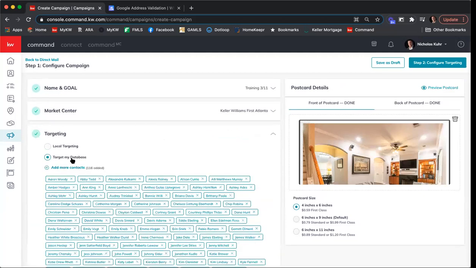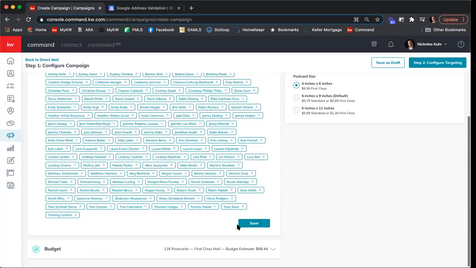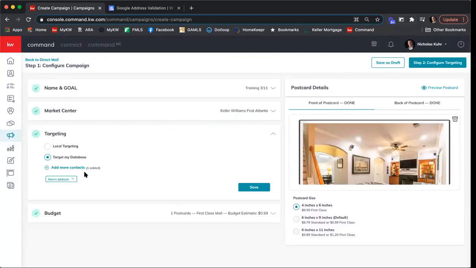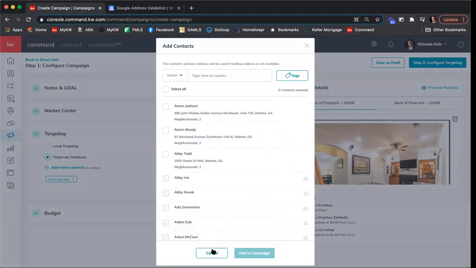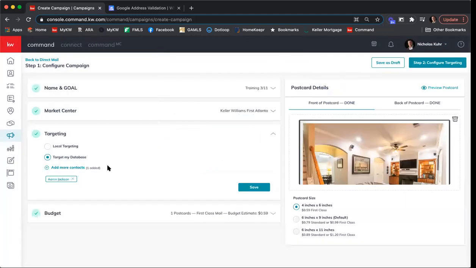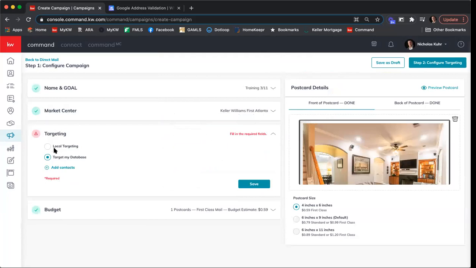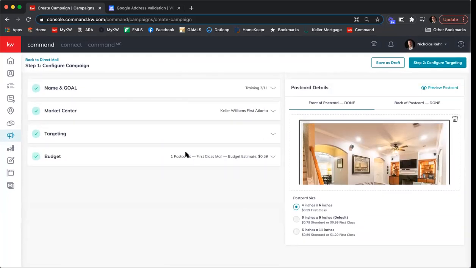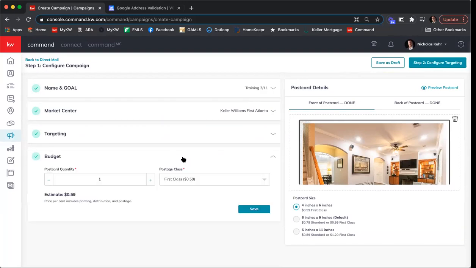Actually, let me come back over here to target database, and let me edit this. I really don't want to, let's do add contacts. Let's unselect all, and then click. Actually, let's just do this one, add to campaign, and then I can, all right, I just want to remove this person. Oh, there we go. I'll just remove that. Now let's go to local targeting. Now let's try to save. There we go. Sorry about that.